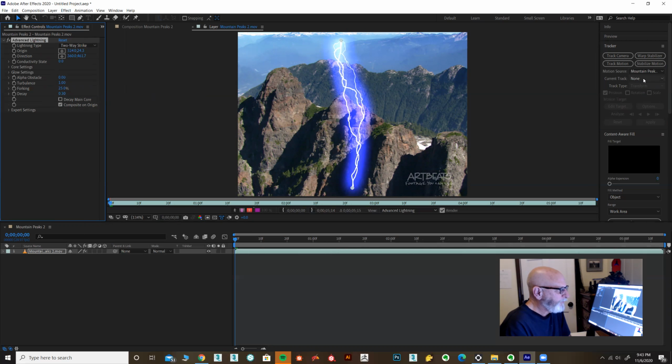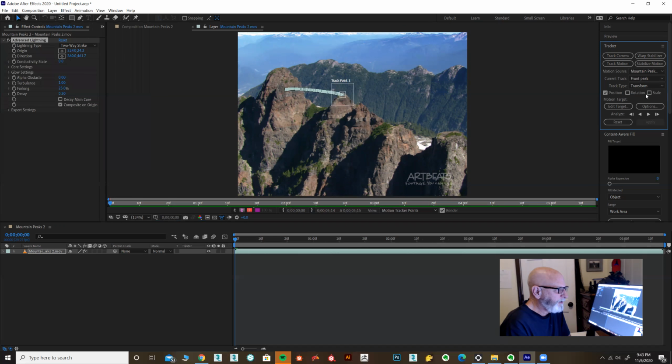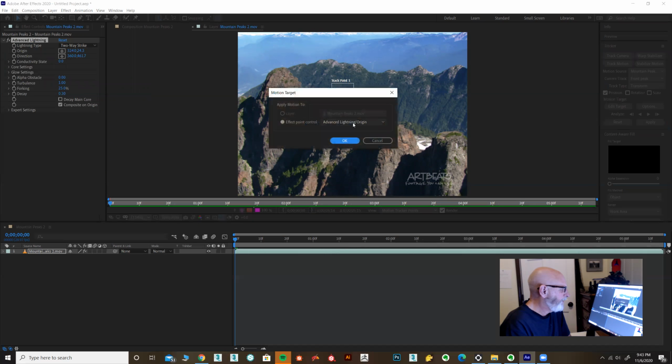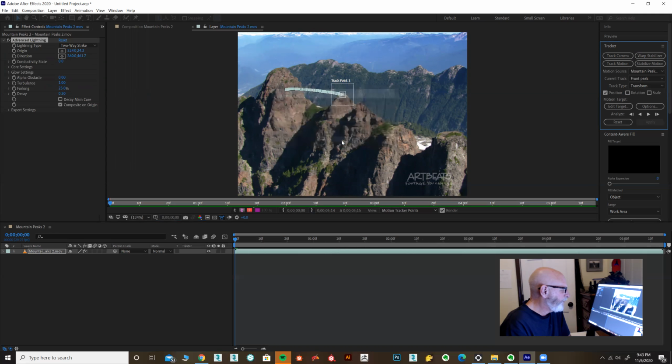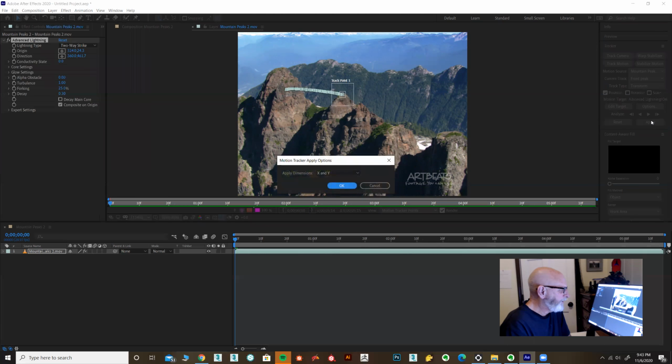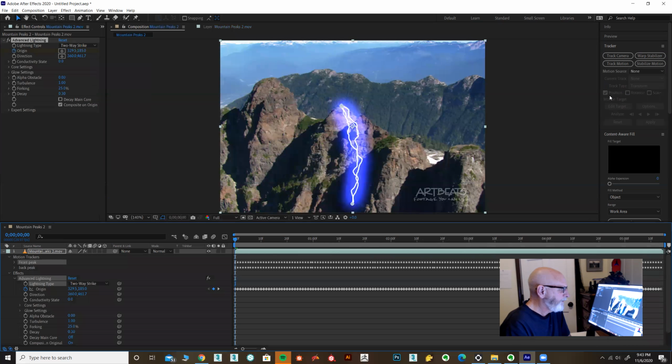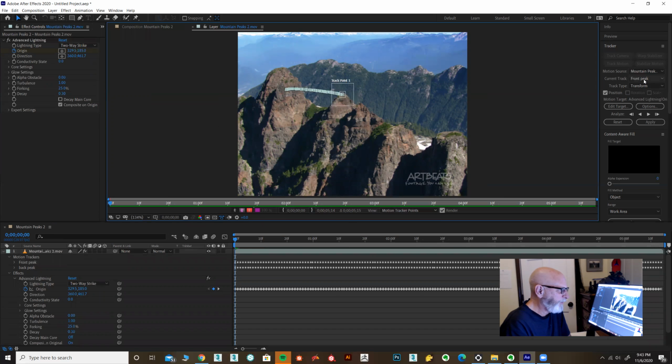Now, back to current track, front peak, go to edit target and make it advanced lightning origin and apply. And then if it drops the motion source, if it goes to none like mine just did, just go back to mountain peaks, so it'll get you back.